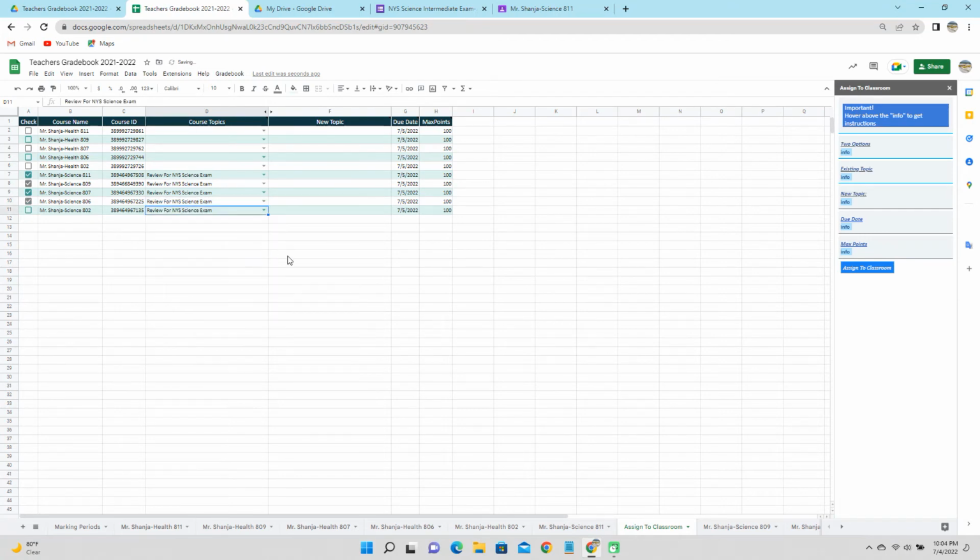Set the due date and the maximum points allowed for this assignment. Finally, click the Assign to Classroom button.